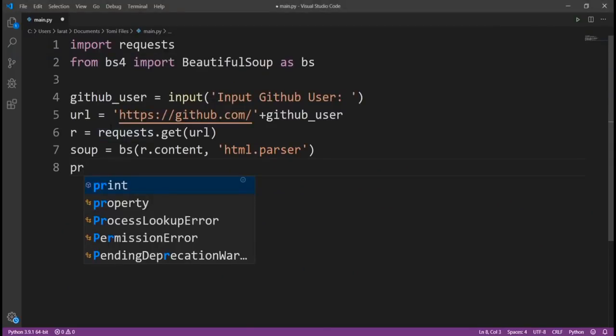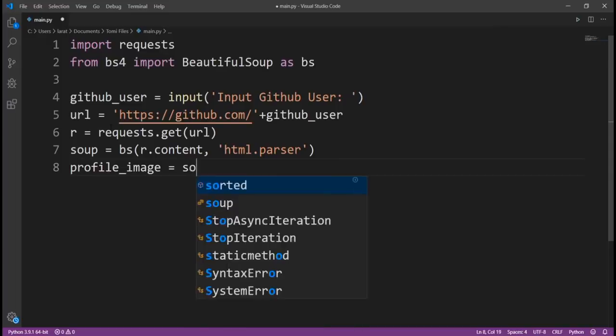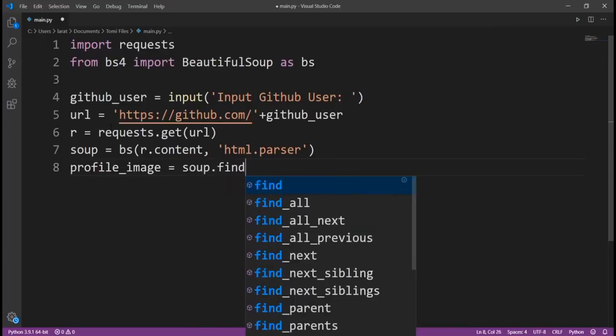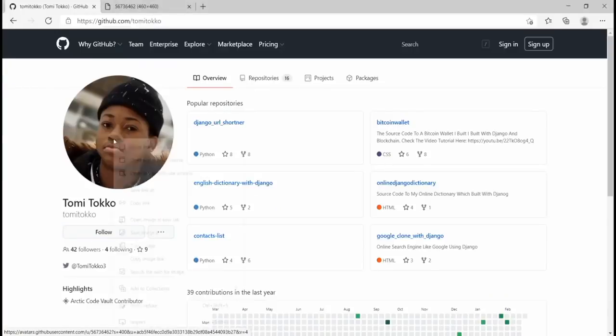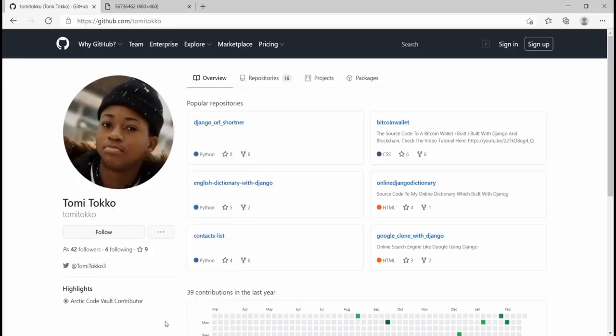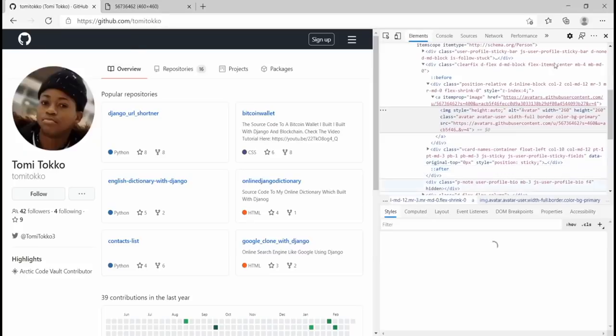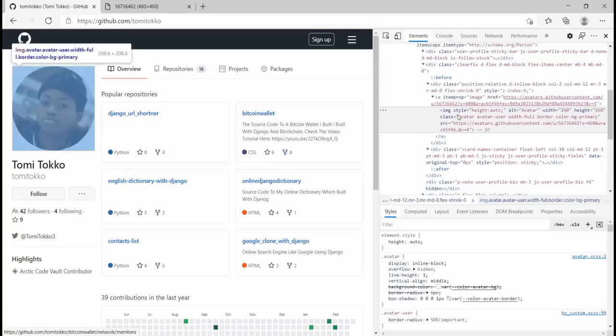Now we're just going to say profile_image should be equal to soup.find. Here I need to explain a little bit further. soup.find means from this HTML code we have, find a specific tag with a specific class or with a specific attribute or something. Now when I come back here, I'm going to right click on my image, and then scroll down to where I see inspect. I hit inspect, and what do I see? I see the HTML code of this page, but because I right clicked on this image, it takes me to the HTML code of that specific image.